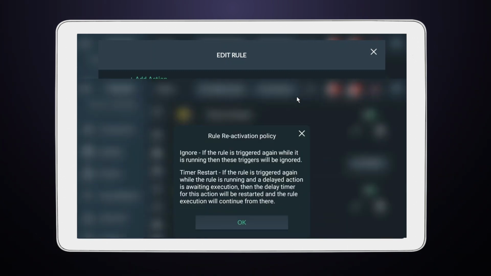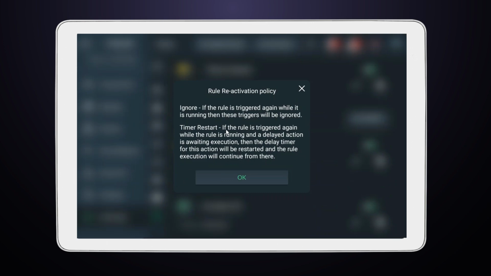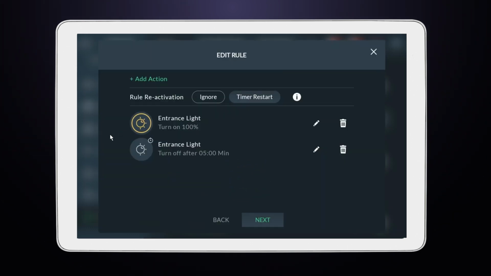This function ensures that if the rule is triggered again while a delayed action is awaiting execution, the delayed timer will restart. In our example, if the sensor detects motion again before the 5-minute delay is completed, the timer restarts, thus ensuring that the light remains on for another 5 minutes.